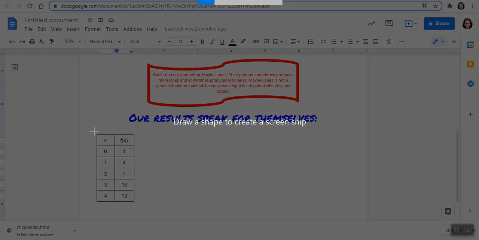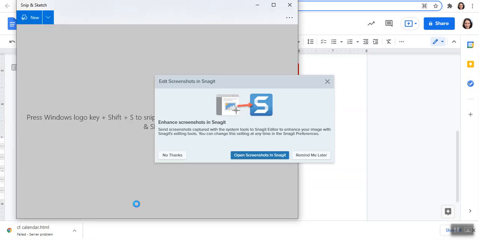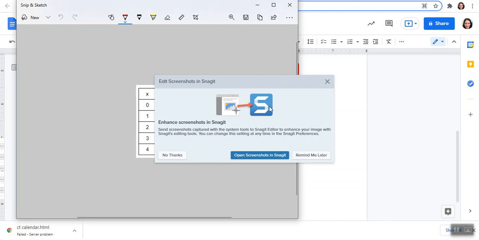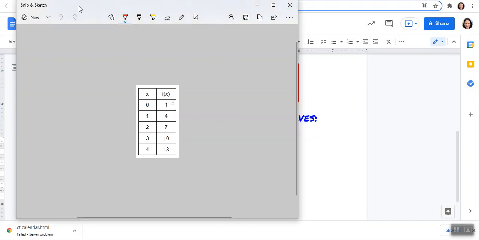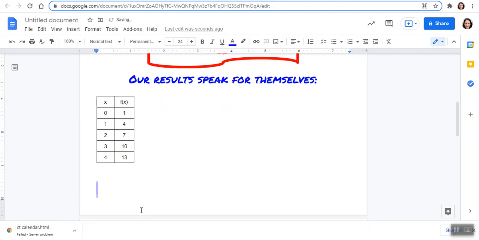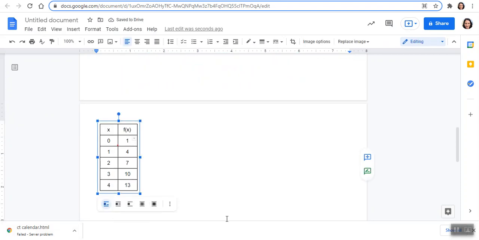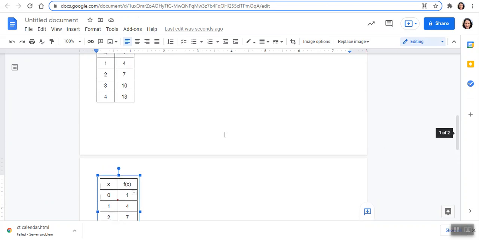Okay, so I'm going to draw a box around it like this. And then what I want to do is copy it. So I'm going to try right here to copy it. And then I'm going to try to paste it. And that's good, because now this is a picture and now I can put stuff around it. So I'm going to delete this one.